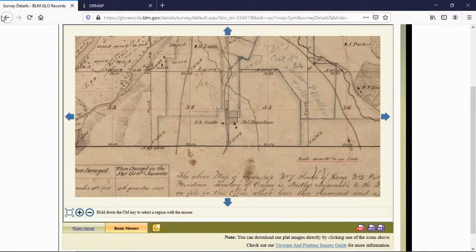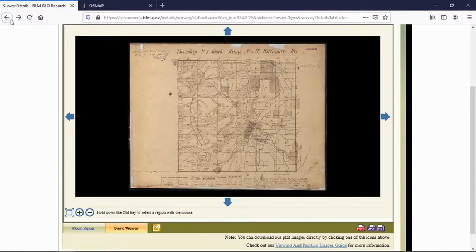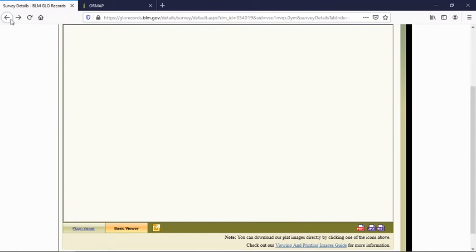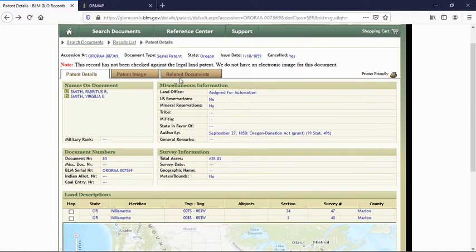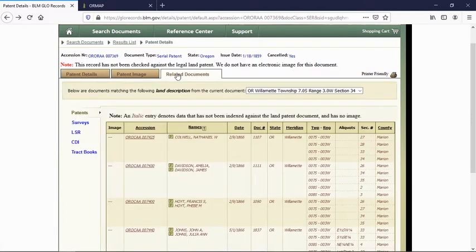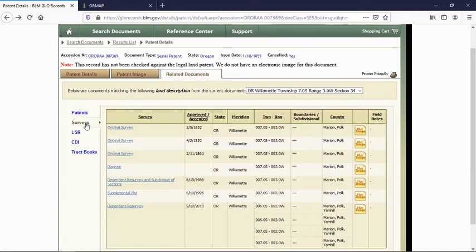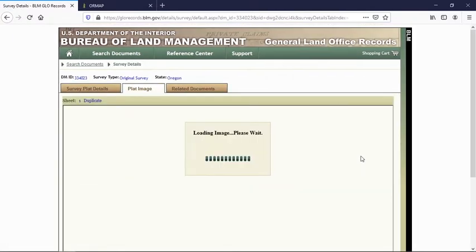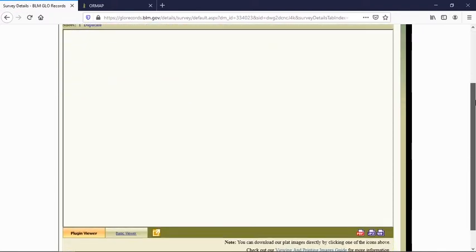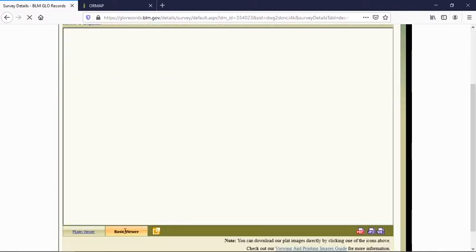Okay, let's go back and see how things may have changed in the future. So I'm going to go back real quick. Again, to get at those maps, you're going to want to hit Related Documents, Surveys, and now I've got my list again, and I'm interested in looking maybe at what the survey looked like in 1861. So let me pull up that plat image. Again, my system's a little slow, so I'm going to go to the Basic Viewer.